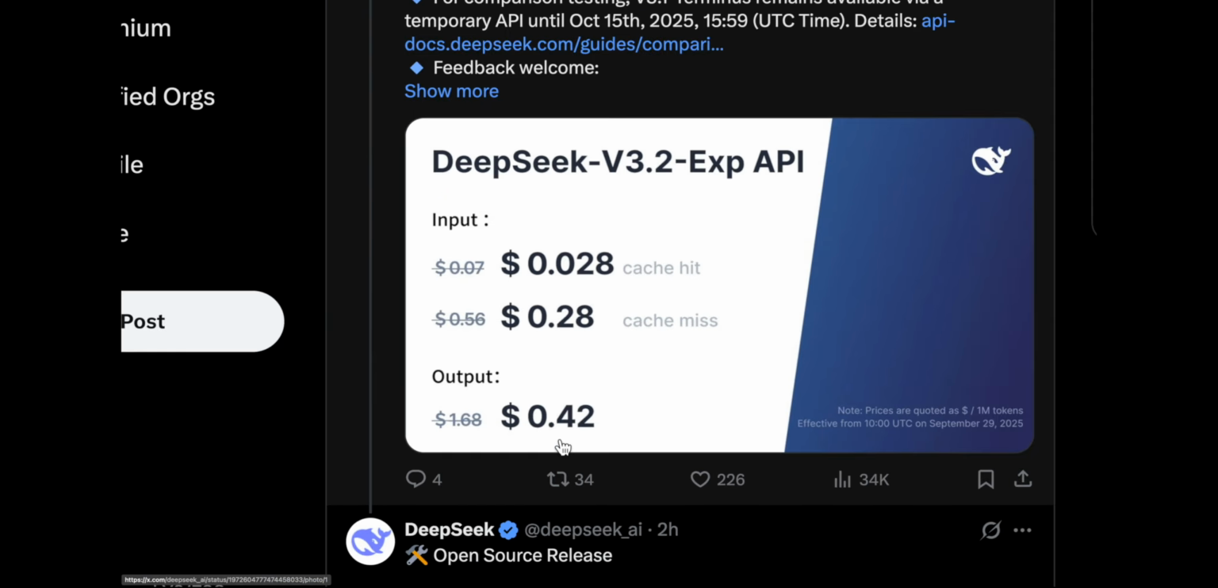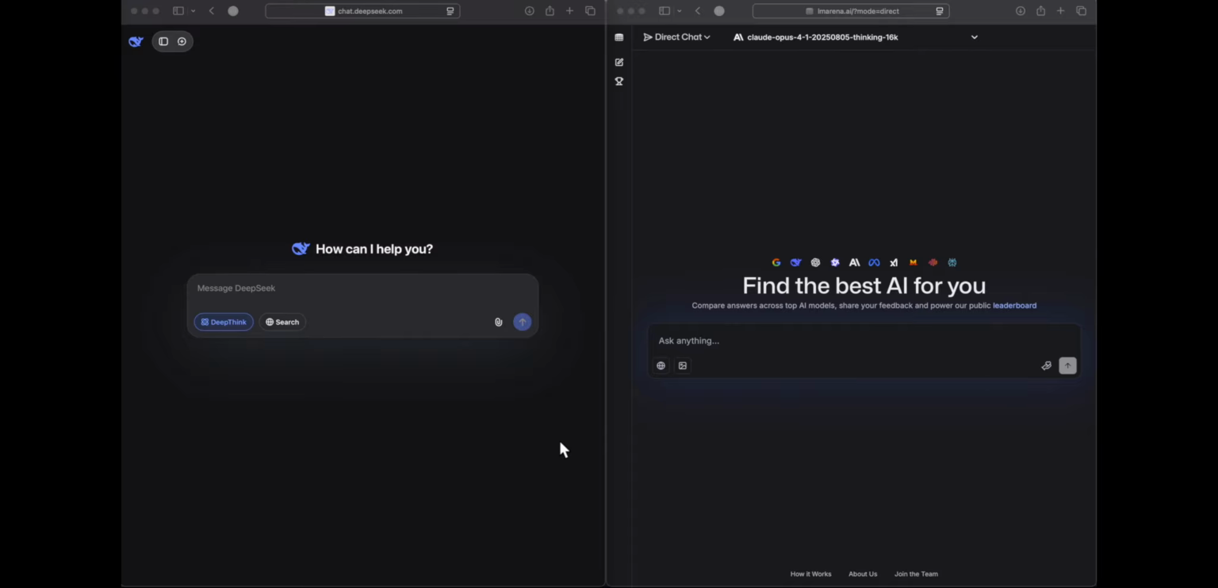But keeping all that aside, how does this model compare against Claude Opus 4.1, which has been a benchmark when it comes to raw coding performance and vibe coding stuff? So you can see I have the DeepSeek chat interface and I have LM Arena with Claude Opus 4.1 16K selected towards my right. So let's throw a bunch of questions to these models and see how they perform.